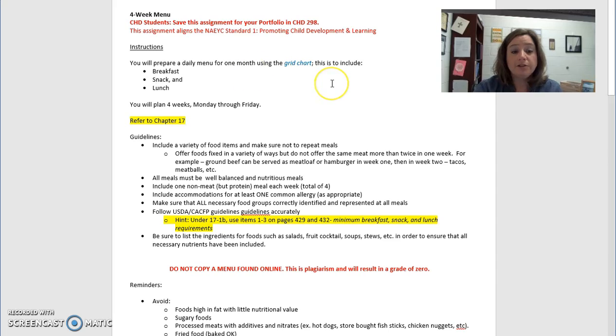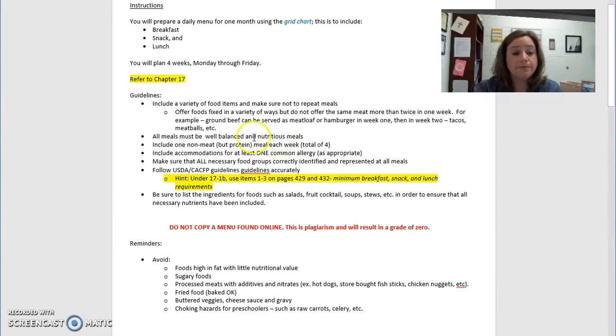But when we go back to the menu instructions, again, you're going to see on the grid a breakfast, a snack, and a lunch. It's going to be for 4 weeks. And again, chapter 17 is going to be your best friend. It really does have such a great wealth of information about how to actually plan a good, well-balanced nutritional menu. So here's a few things to remember. We want variety and try not to repeat meals.